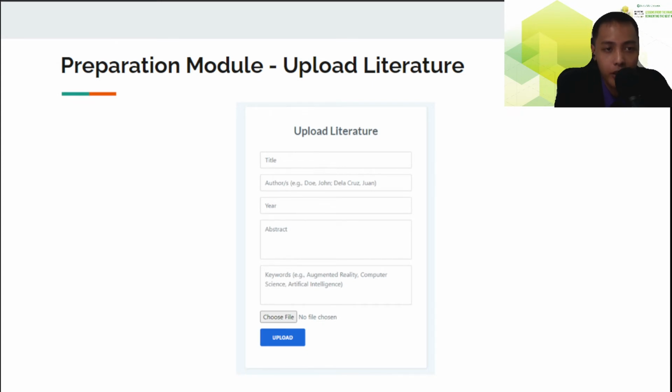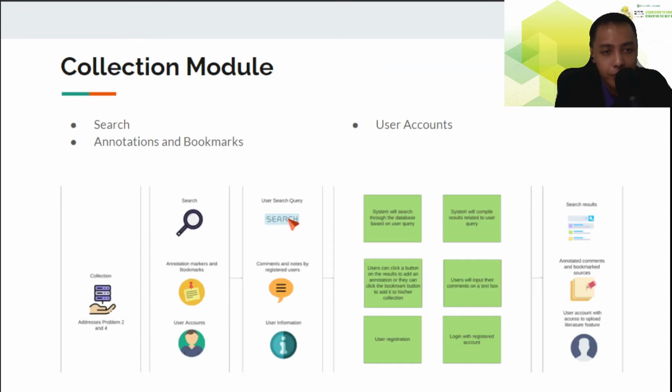The uploaded literature will then have to be approved by an administrator to validate the credibility of the article before it can be accessible through the system. This will later be useful if the researcher would like to see research statistics based on data on their own publications. Another key module is the collection module, which contains features such as search, annotations, bookmarks, and user accounts.